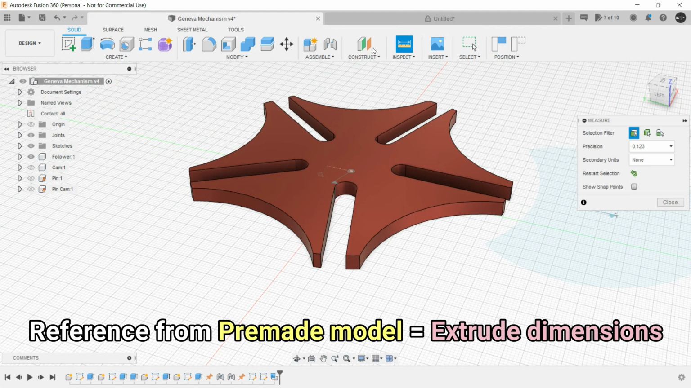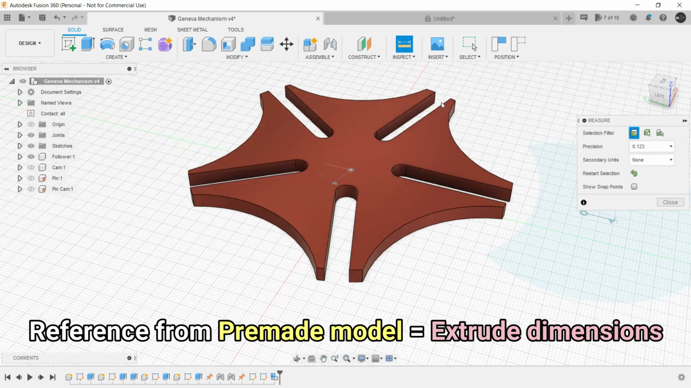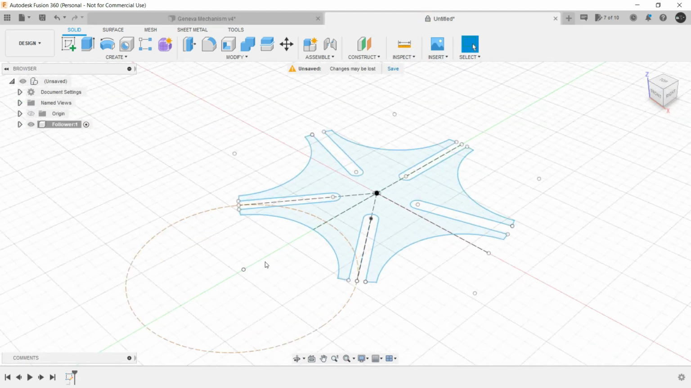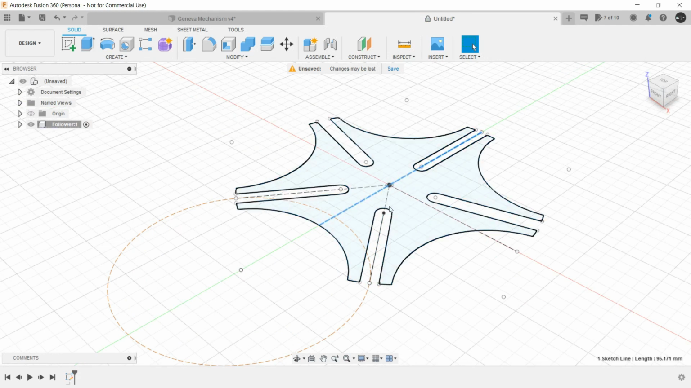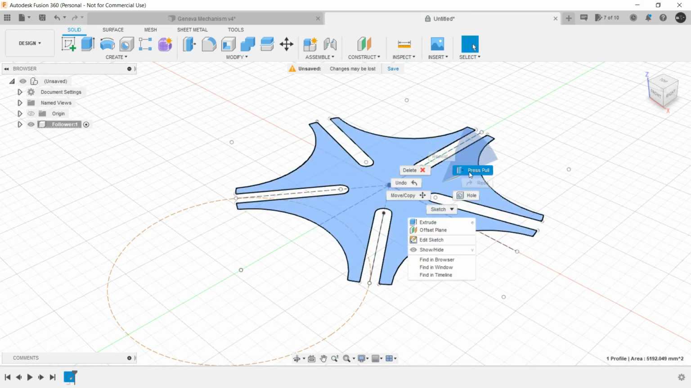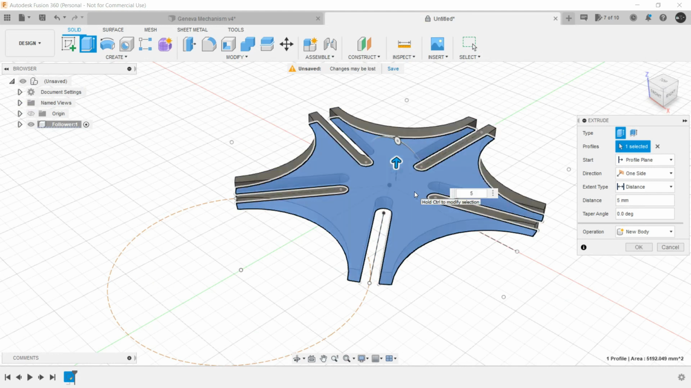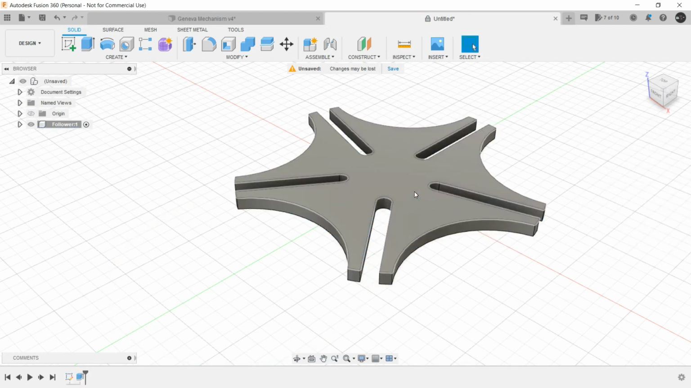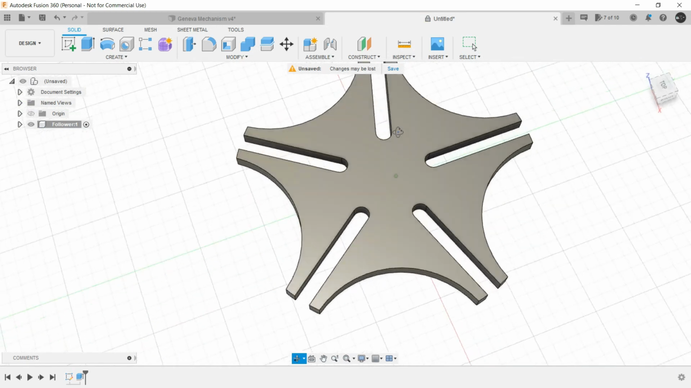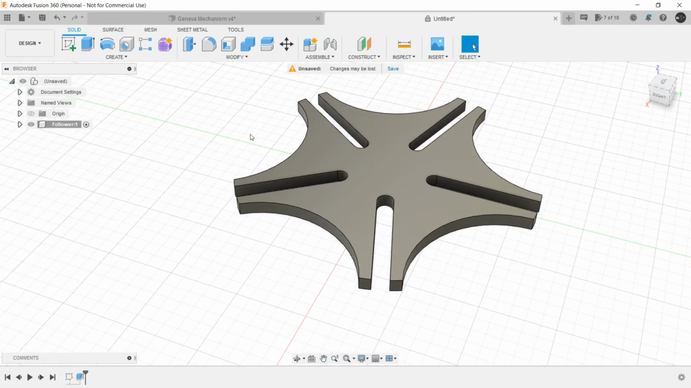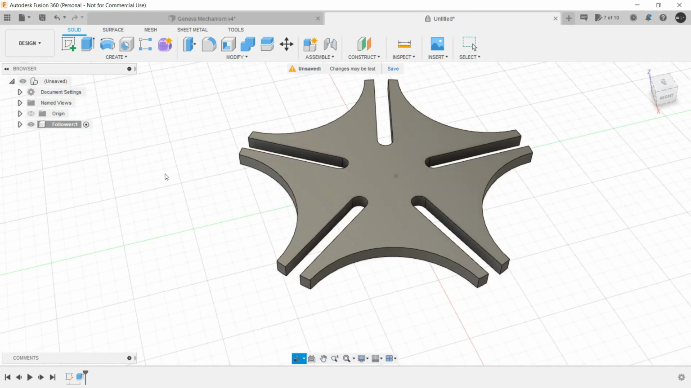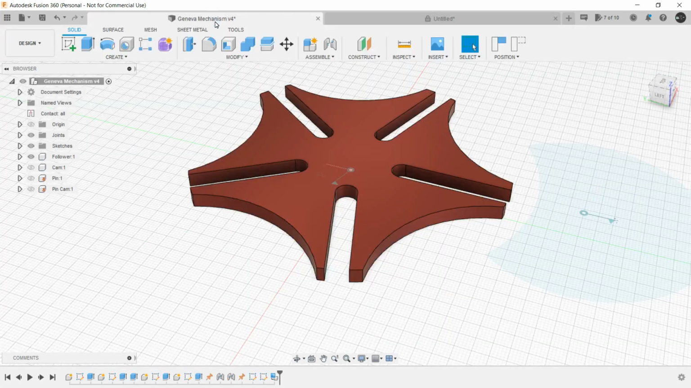We are only taking reference of how much press pull we have to use, up to how much we have to extrude a 2D sketch to a 3D model. That's the only reference we are taking from this pre-made model. Let's select this one. Press pull 5 mm upwards. So our first component, the follower, is completed.